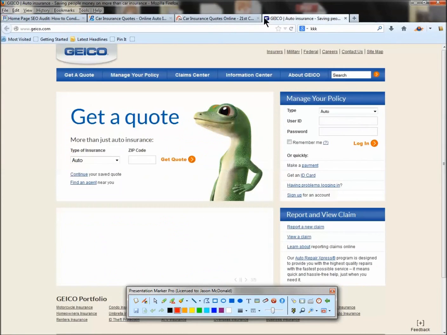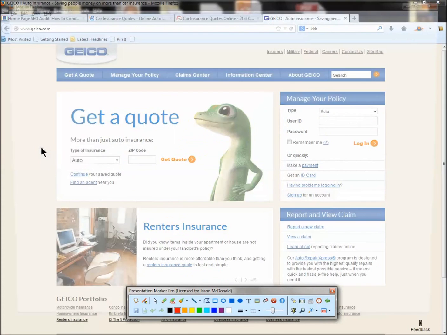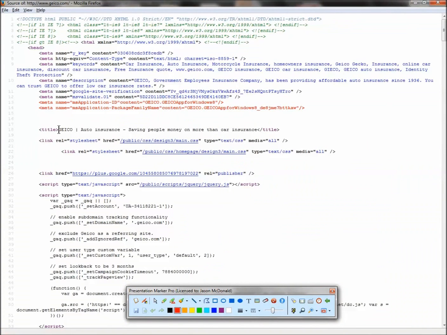Let's look at Geico. Geico, right click, view page source, find the title tag, Geico dash or pipe character, auto insurance, saving people money on more than car insurance. I think it's kind of interesting. To me, this is sort of the silver medalist. They don't do as well. They don't have online. They don't have quote. Those are the big helper words. So they've got a little pizzazz. They went more in the pizzazz level, not so much in the keyword level.